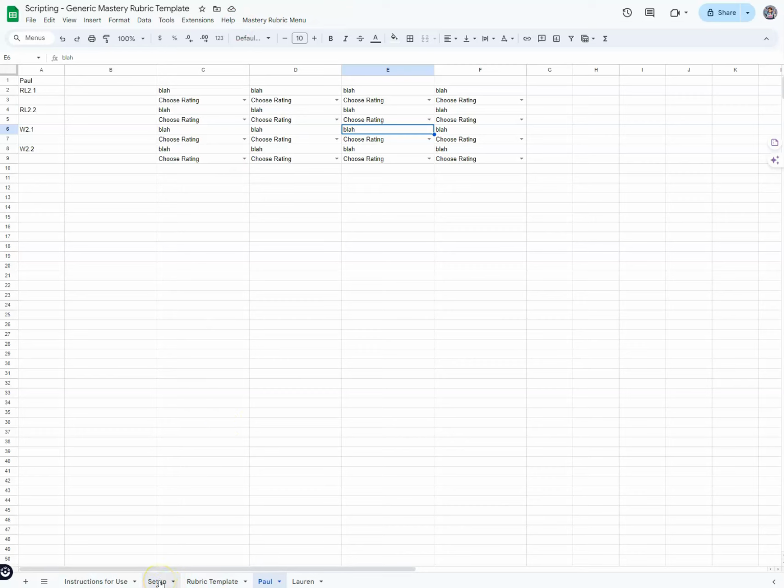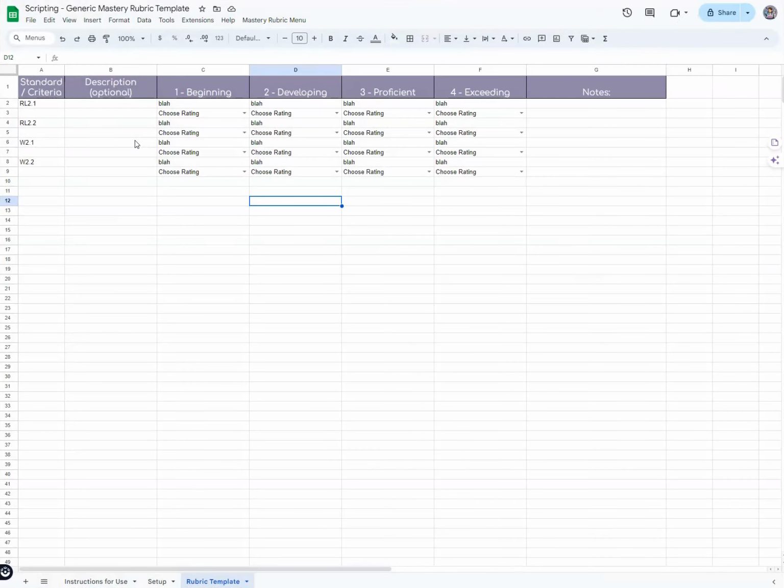So that's pretty much all there is to using the rubric template with students, creating a tab at the bottom for each one of your students. Next, we're going to take a look at how to create workbooks for each student that will be housed in a Google Drive. So I have deleted out those sheets that were created in this template.